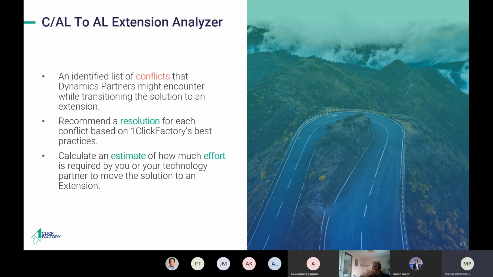So let's have a quick look at the CAL to Extension Analyzer, and let's take a look at what it basically does, how it looks, and how can I use them to my favor.